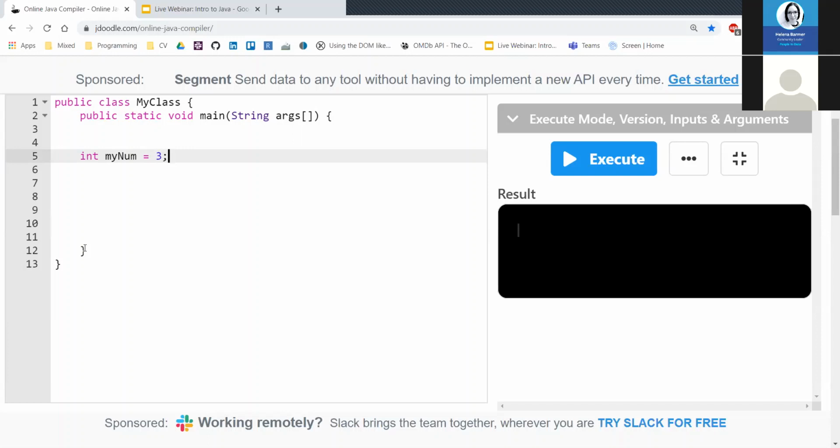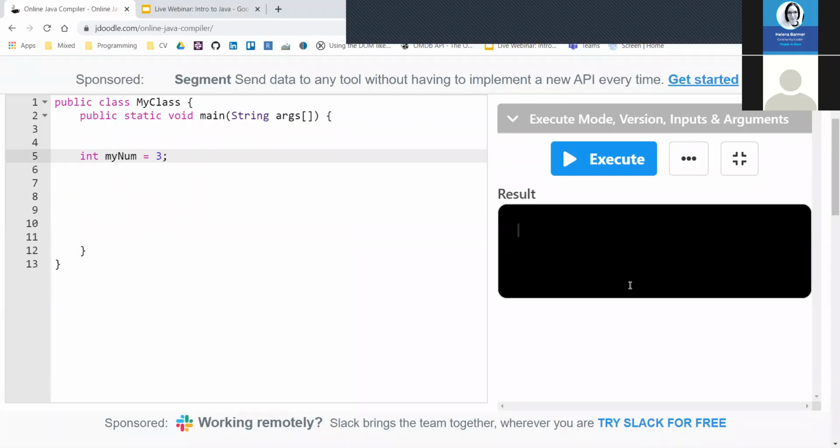But what you need to know for now is that this public class my class is just a class, and this public static void main string args is like a method, and in this method we're going to write our code. Otherwise, everything we do would throw an error for us, so we couldn't expect to see any output here.